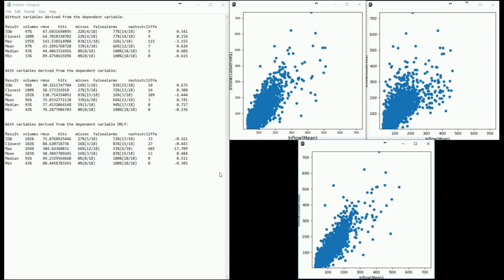So in this image here, I'm showing the result of 3 variations of the model. In the first one, that corresponds to this one, we are not using any of those derived variables from the dependent variable. And as we can see, the results are fairly good. Here in the table with the results, we can see, for instance, that the Nash-Sutcliffe for the mean is 0.624, and this is what we're looking at here.